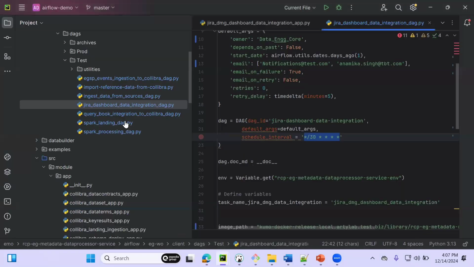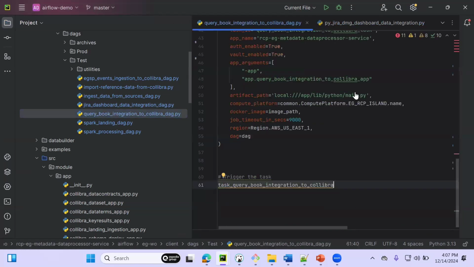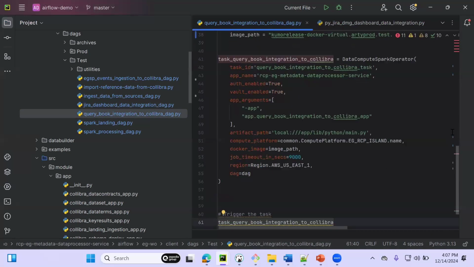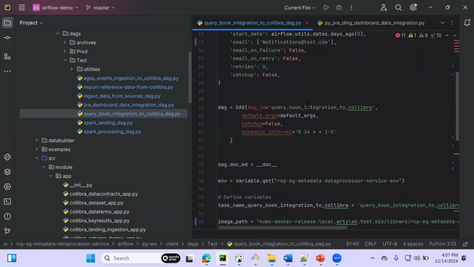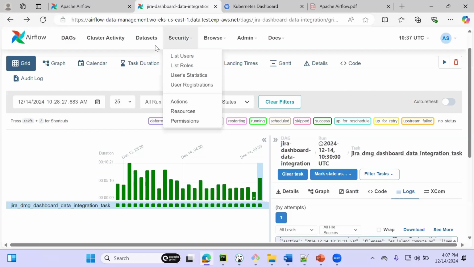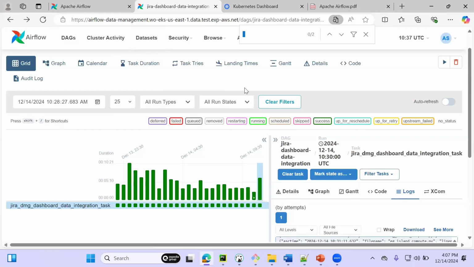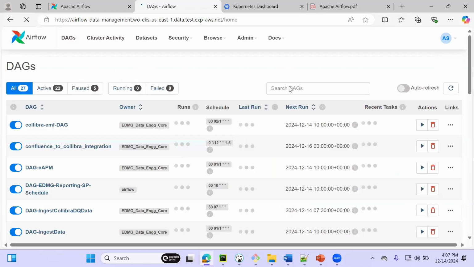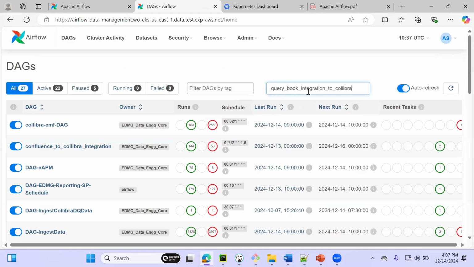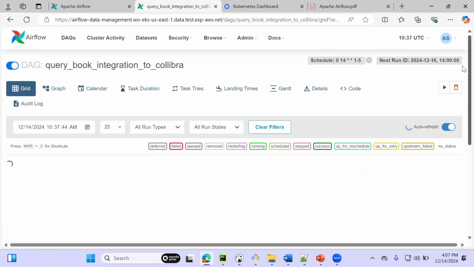Come to Airflow, and here I have query book. So for query book also, it is a similar tag. So I can check it like that. Just let me search this tag over the portal. So here, let me do Control F. Sorry, here I will not get it. Let me do tag. And in this DAG, I will be searching here for the DAG name. So if I do this DAG name, then I will get the details of the job.